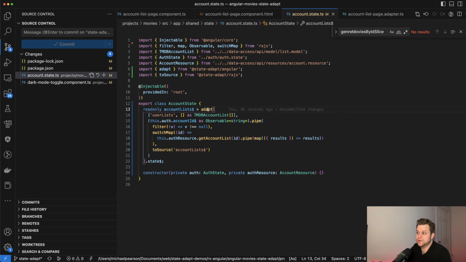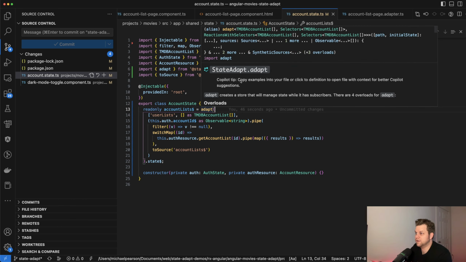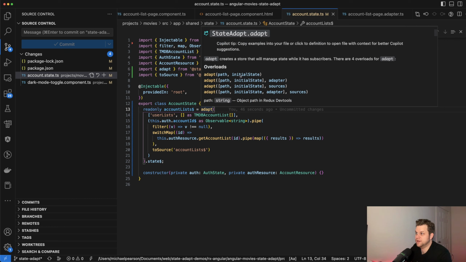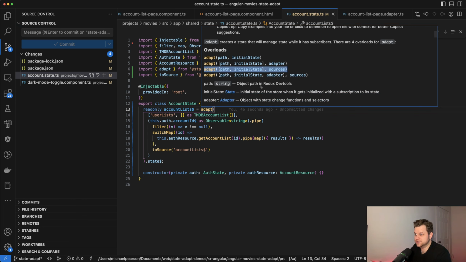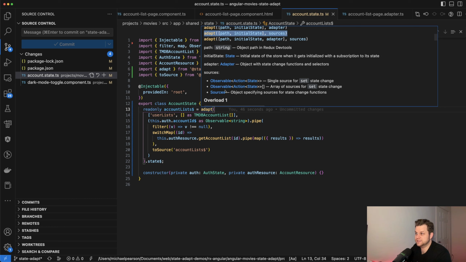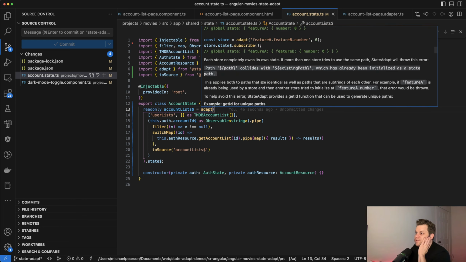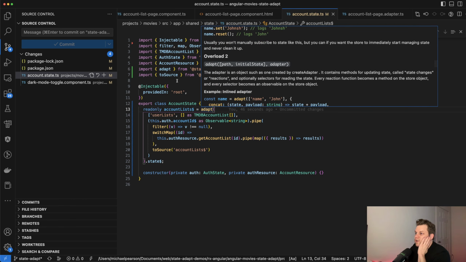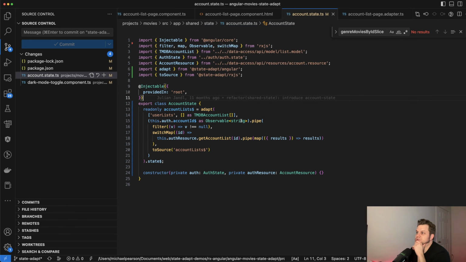You just have to know how to call adapt. And I've got it right here. Overloads. Path initial state adapter, path initial state sources. That's the one we're using. Got path initial state for sure. It's one of these. It's definitely not adapter. It's sources. And sources is one of these things. A single source for a set state change. It can be an array or it can be an object for many. And then I've got examples for each.